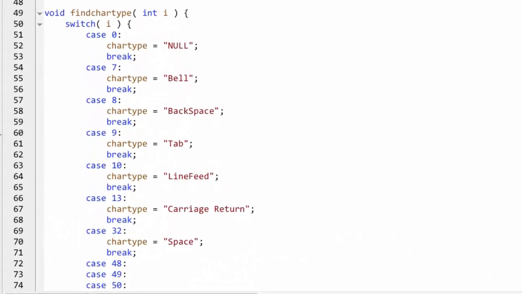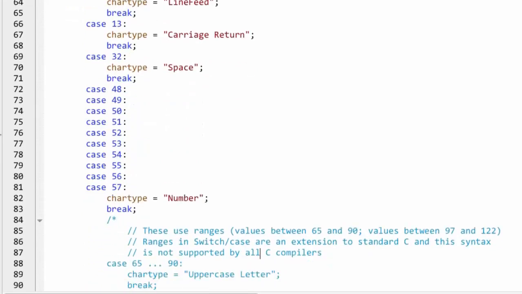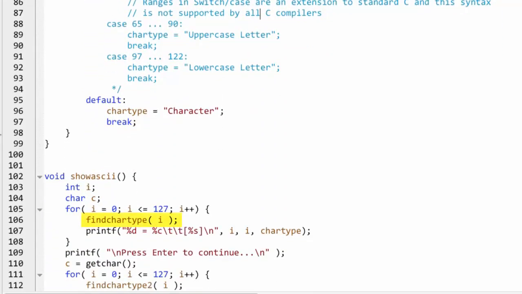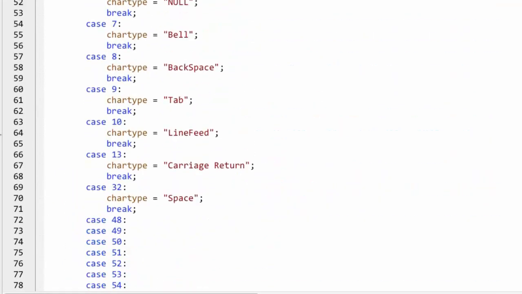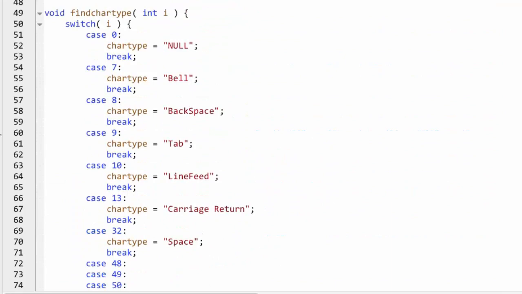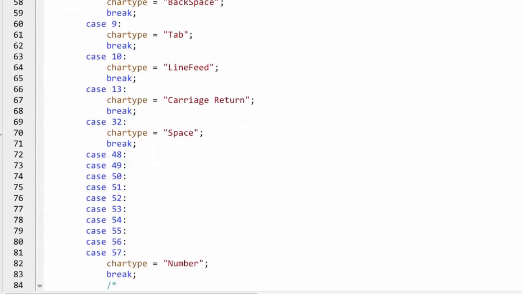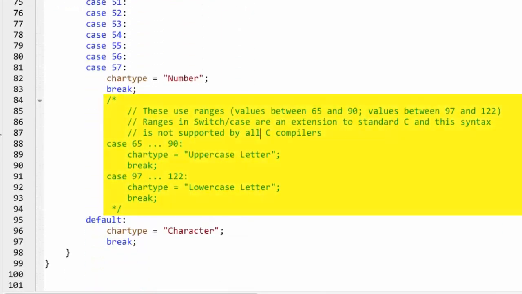This function, as I explained previously, is called by this code down here, and it's passed an integer variable with the values from 0 to 127, and it just tests the value of that variable and it assigns to it some description of what type of character this ASCII code represents. Now you might have noticed that there is a commented block in this function down here, and I'll come back to this shortly and explain why it's commented and what it does when it's uncommented.